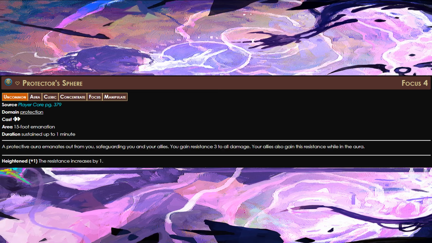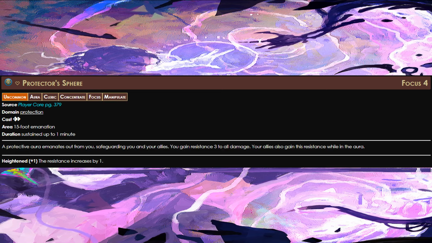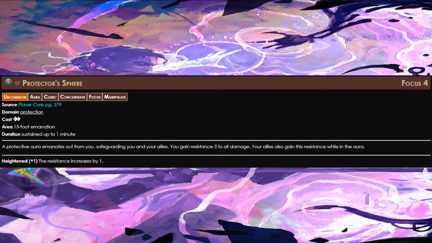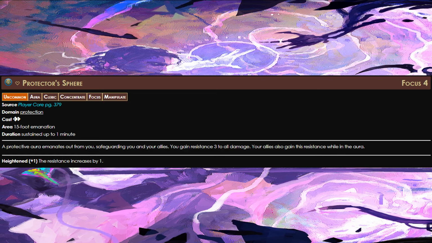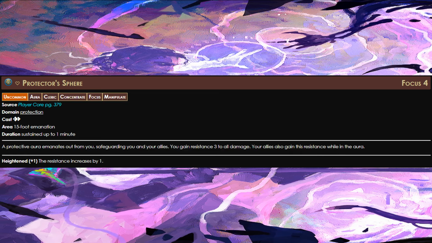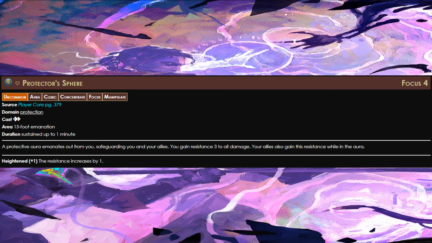It doesn't matter what type of damage enemies throw at you, you're going to be able to reduce it with this. If you're a champion or a Warpriest cleric that wants to be a tank and you worship Nethys, this is the domain you want to pick up.